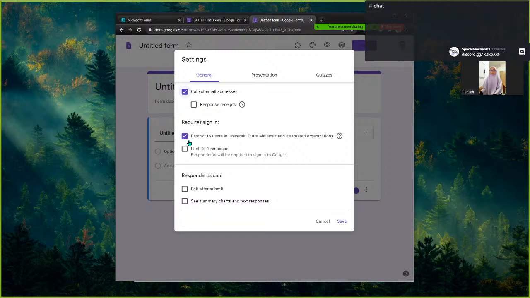If not, they're not going to get access to the exam. And then here, this is important also: limit to one response so that students don't send two answers. And then don't uncheck these two, because for obvious reasons you don't want students to edit after submit, and you don't want students to see how the rest of the class is doing. So leave these two unchecked and these three checked.